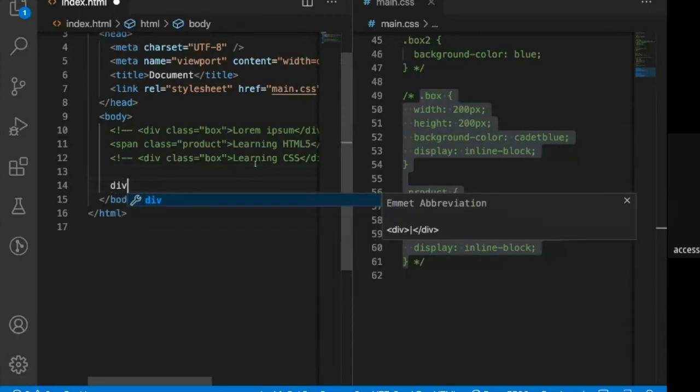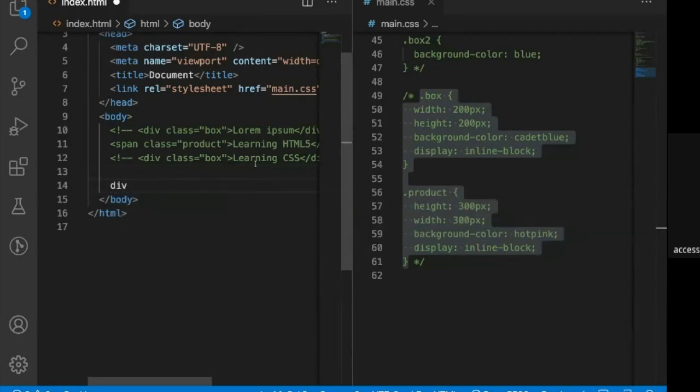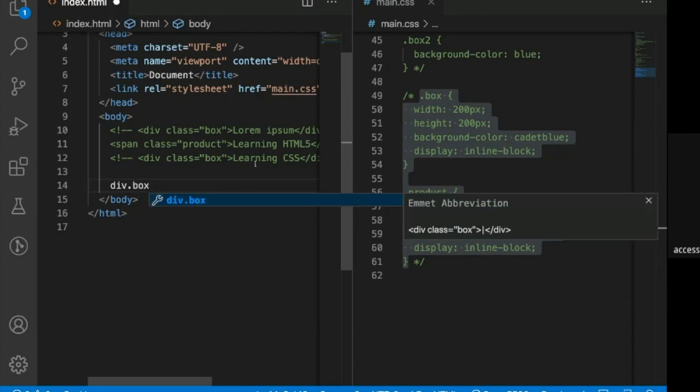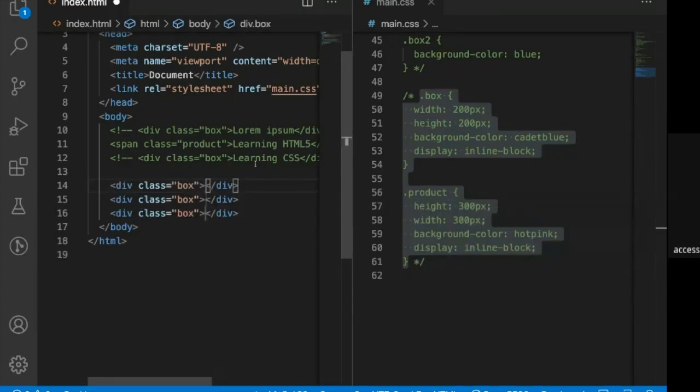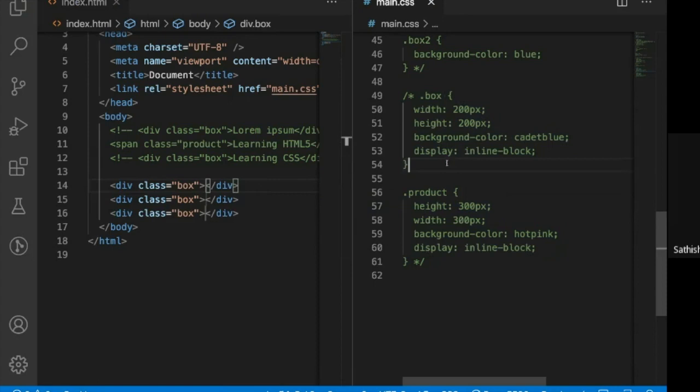I will write div star 3. Div dot class name will be something like box star 3. What does it mean by this one? Can you even tell what I'm writing here? I'm writing div with the class name box 3 times. Div tag 3 times. Got it, right?